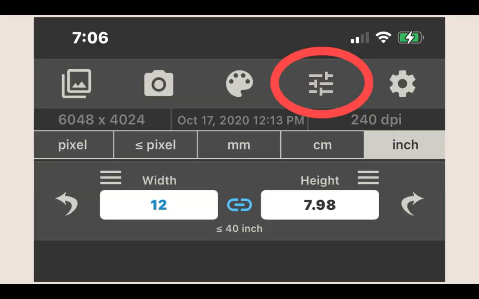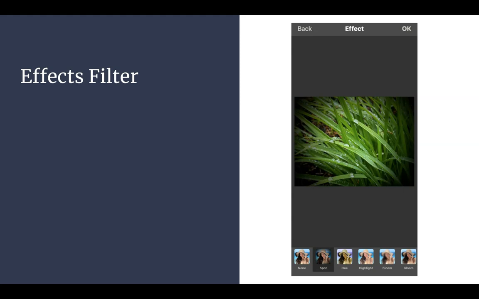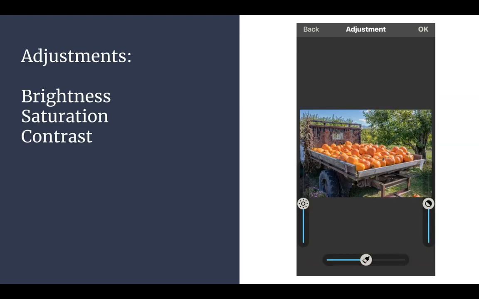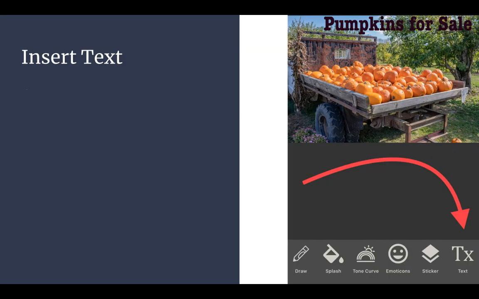You can fine-tune your image by tapping on the icon next to the settings icon at the upper right-hand corner of the screen. This allows you to utilize editing tools similar to what you use in other photo editing apps. There are many to choose from. Here's an example of the effects filter, and as you can see, there are several others to choose from as well. Here's an example of the adjustment filter, where you can change the brightness, the saturation, and the contrast. And you can even insert text, such as seen in this slide.